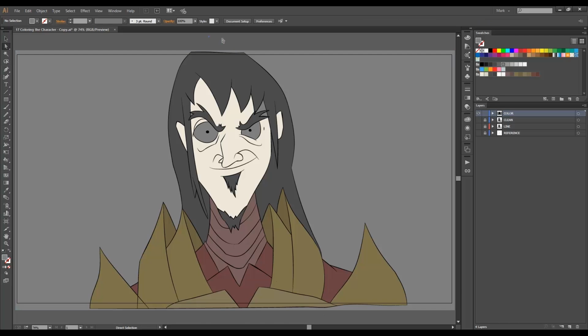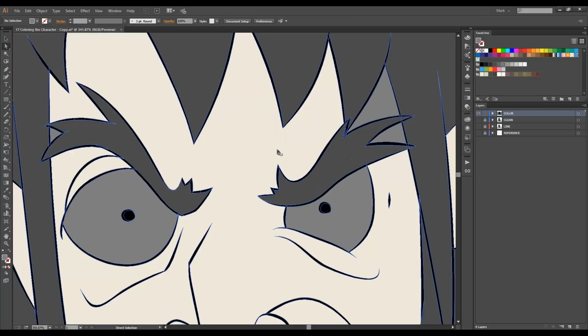Whoopsie daisy, see that? I missed some areas. I missed the eyes and the little gaps above the eyebrows. If you want, you can make that rectangle black to spot errors easier. Let me do them real quickly.